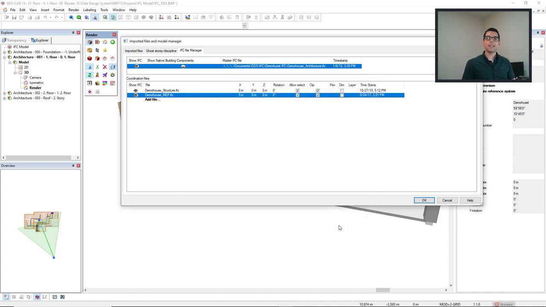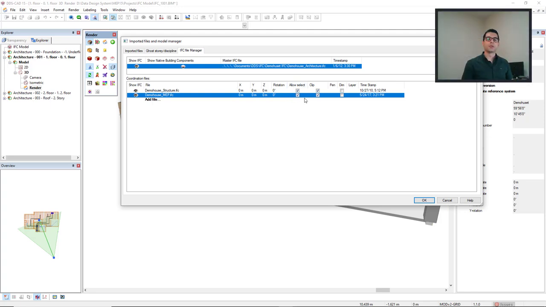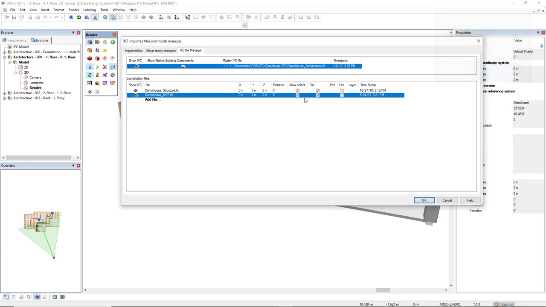If by any chance the IFC for coordinations do not match the coordinates of the master IFC, we can manually edit the coordinates XYZ for the individual coordination files, or we can also rotate them. Okay? We have the column allow select. If we deactivate them, we will not be able to select the IFC for coordination in the model.